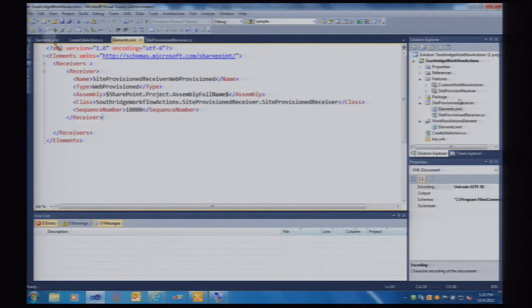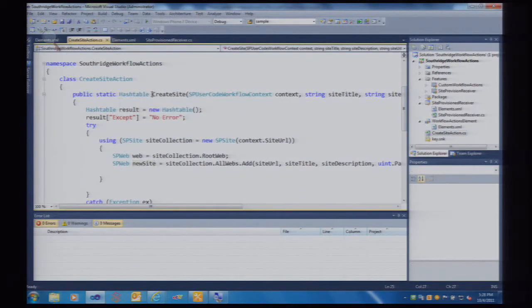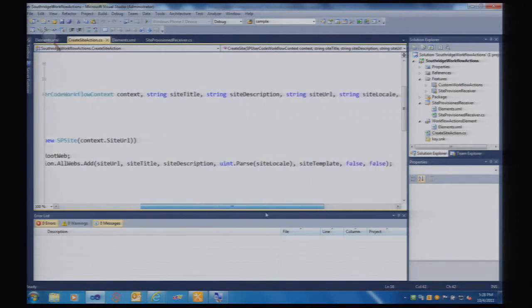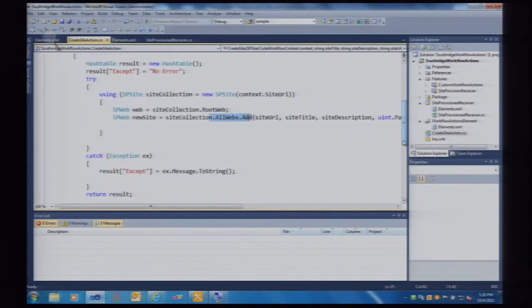There are two features, if you will, because I wanted to be able to do the demo with the cleanup turned off and the cleanup turned on. The most interesting piece that's here is the actual creation. So all this is a method that returns a hash table. This is the code that gives me the workflow action capability. So it takes in all of those parameters that you would expect, the site title, the description, the URL, and so forth. And all it does is goes in, creates the new site collection, allwebs.add, right? Like 6 lines of code there, if you scratch out the error handling.